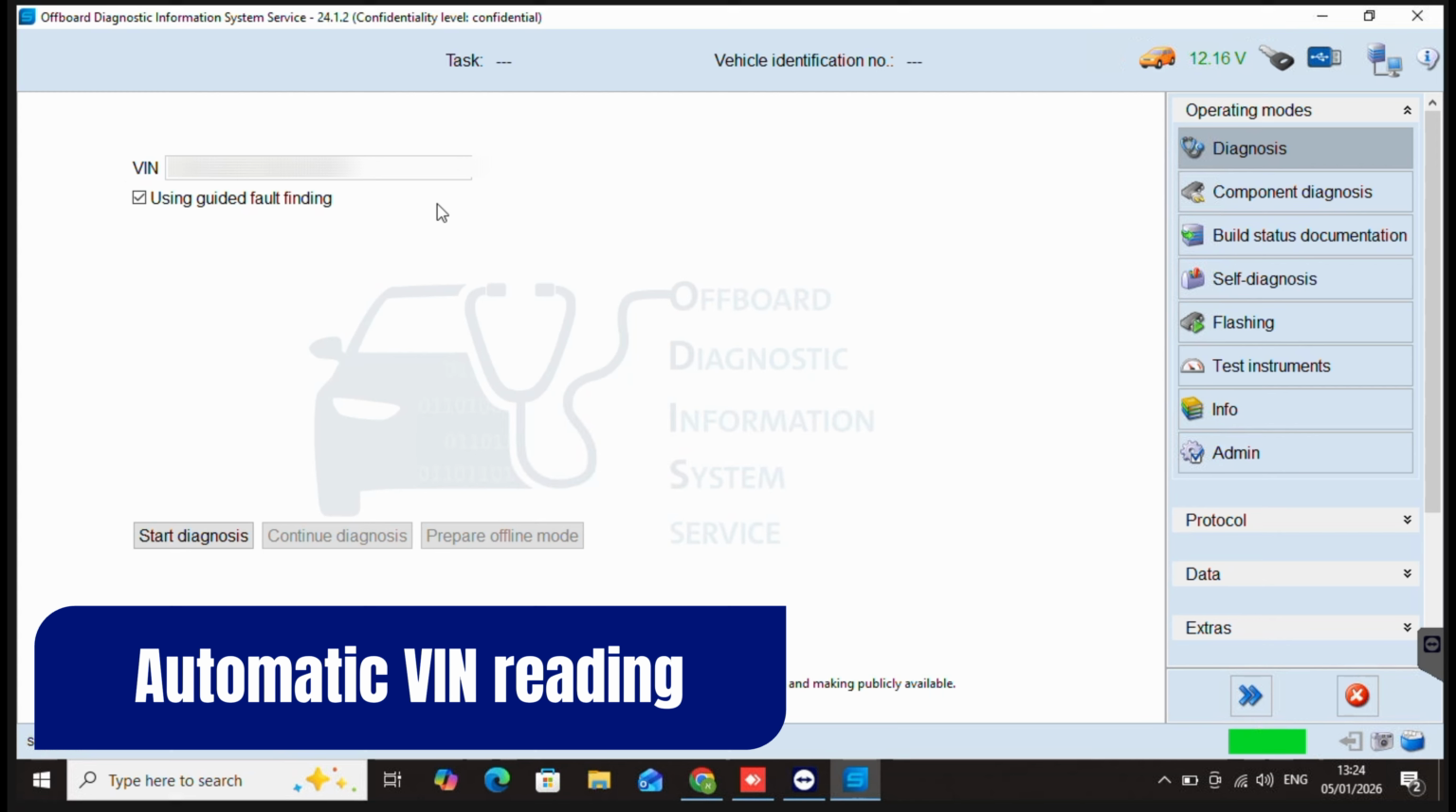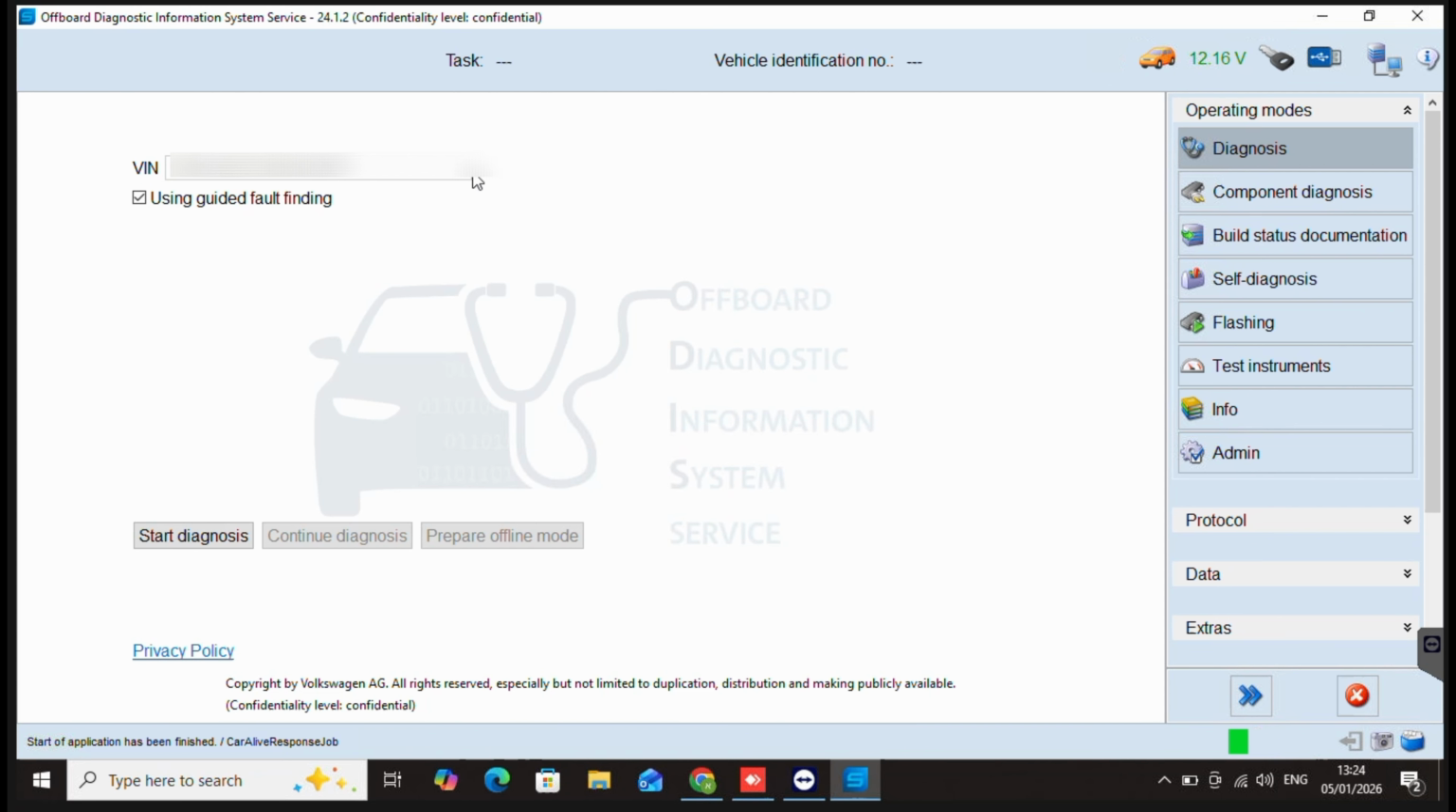First, the system reads the vehicle VIN automatically. Vehicle voltage status. Here you can monitor the vehicle battery voltage in real time. Key status. This icon shows the ignition and key status of the vehicle.